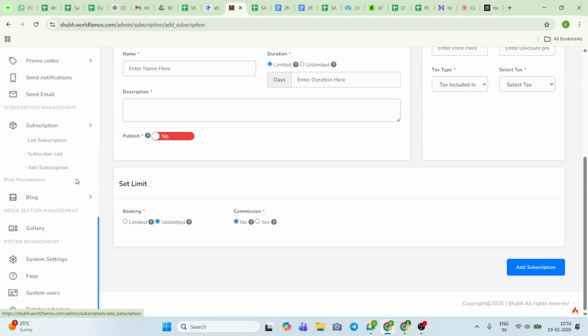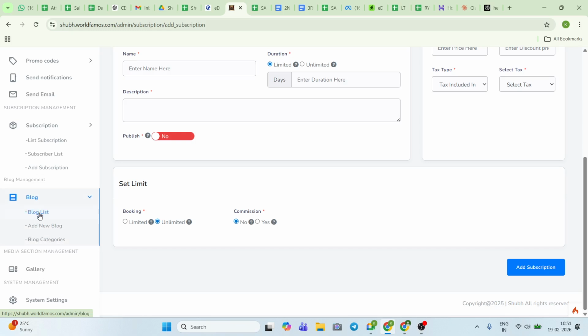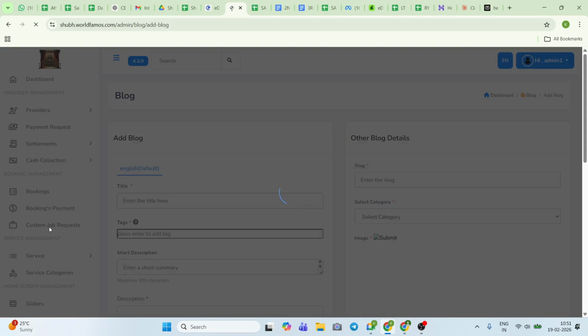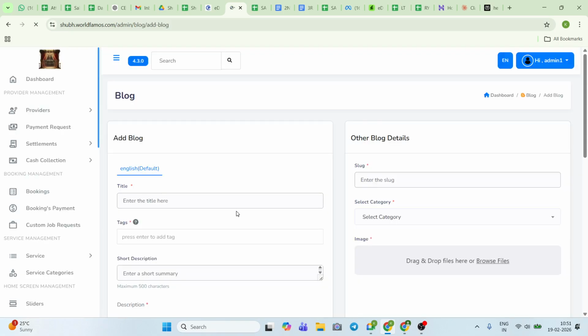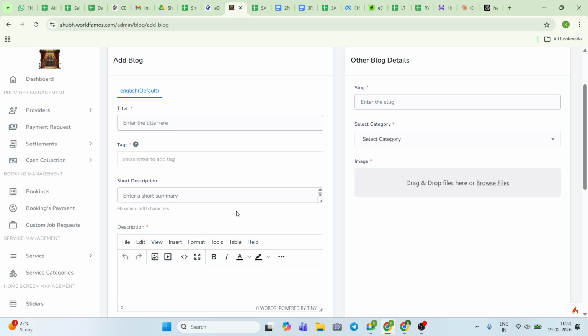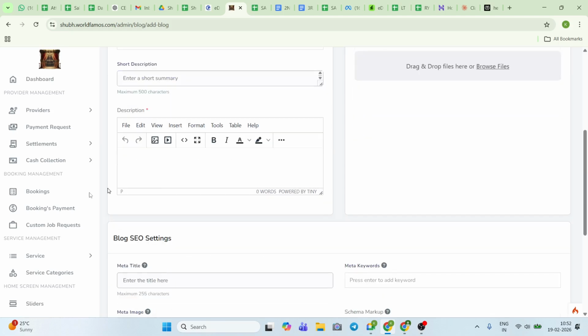So next we have blog. Blog, you know, right? You can create a blog. It will show in the list. Simply add a new blog. This application is service oriented, so you need to write the blog regarding services. Title, tags, description, short description, long description. That's it.